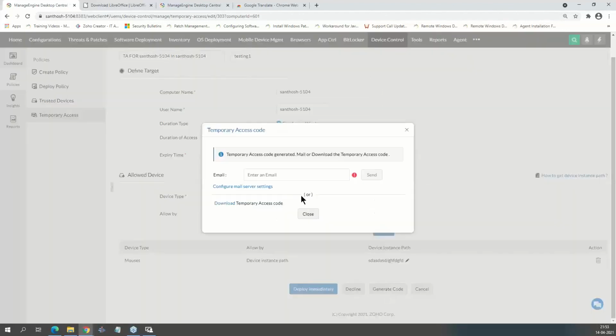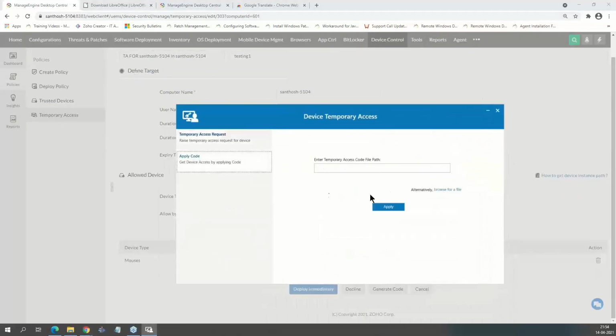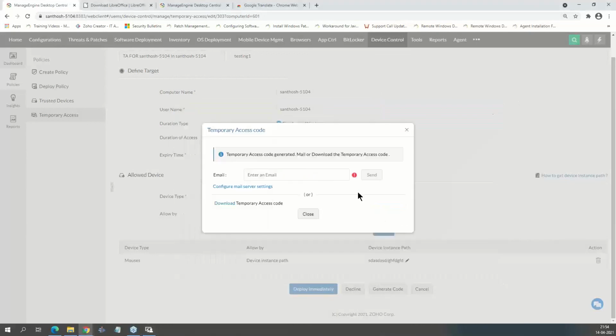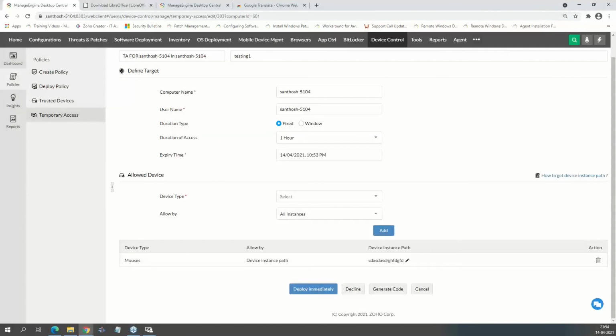In fact, you can even generate a code and say, use this code to utilize the temporary access. The code can be applied over here. The temporary access file can be applied and it will give temporary access to the users. So this is device control.